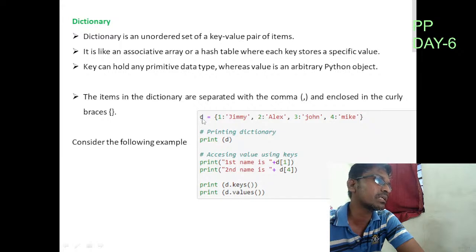For example, D is equal to 1 colon Jimmy, so 1 is a key and Jimmy is a value, and 2 colon Alex, and 3 colon John, and 4 colon Mike. Then I want to print D. Then I got the entire output.